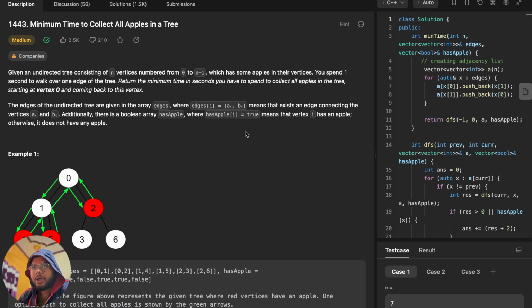Okay, so let me first introduce what the question is. Given an undirected tree consisting of n vertices numbered from 0 to n minus 1, which has some apples in its vertices. So we have apples on the vertices, right? You spend 1 second to walk over one edge of a tree. Return the minimum time in seconds you have to spend to collect all the apples in the tree.